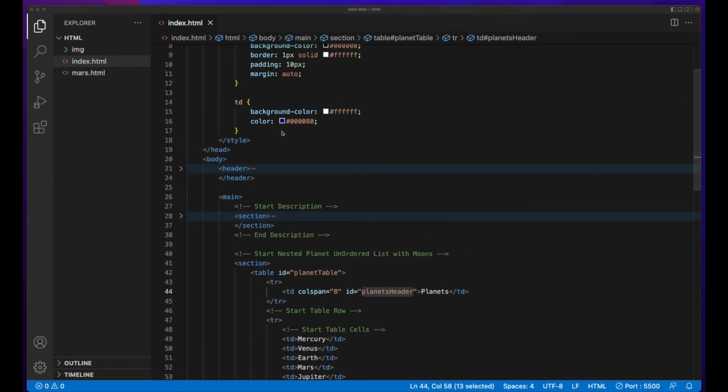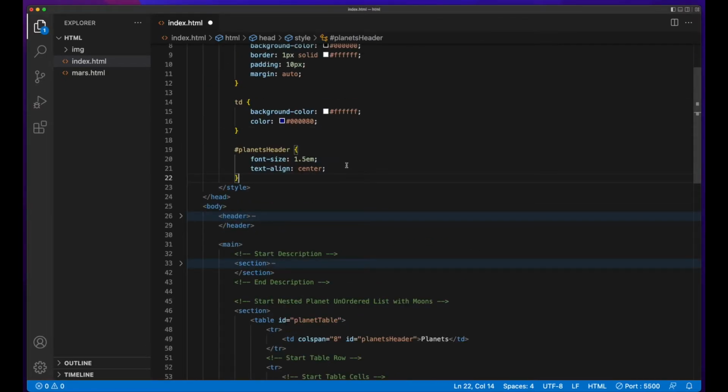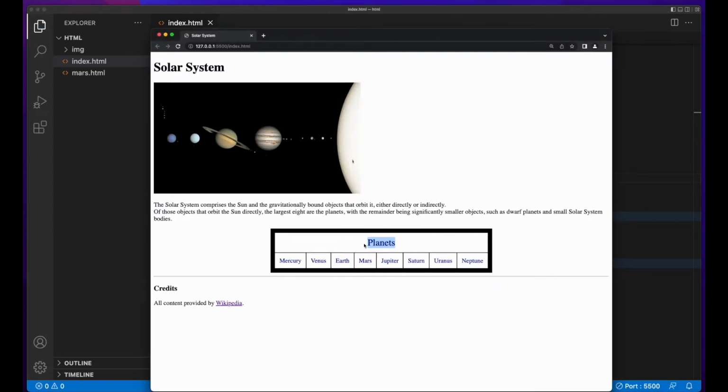Let's scroll up to our style block and add a new style. So what this style does is it says find the HTML element with the ID of planets header and change the size of its font to 1.5 em. And also align the text center within its container. And in this case, the container happens to be the table cell inside of the table row. So if we save this and go back to the browser, now we see that the planets header is centered inside of its row, and that its font size is 1.5 times bigger than the default font size on the page.